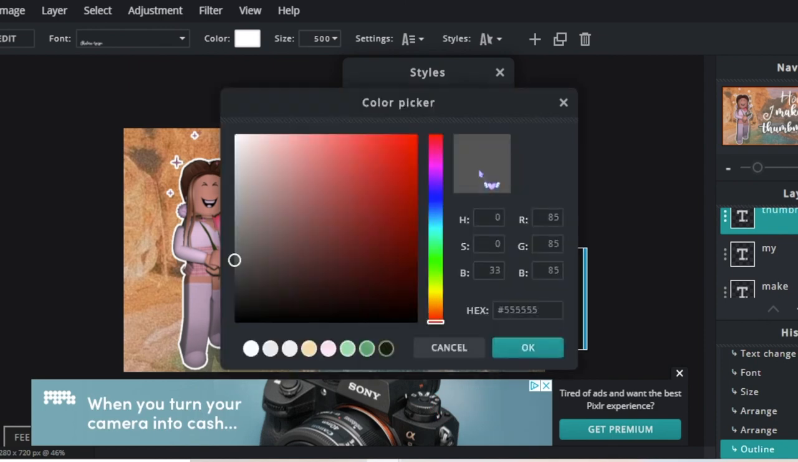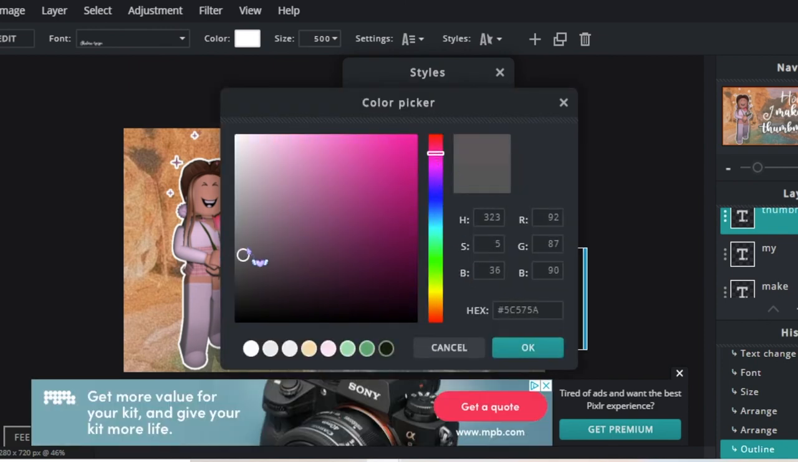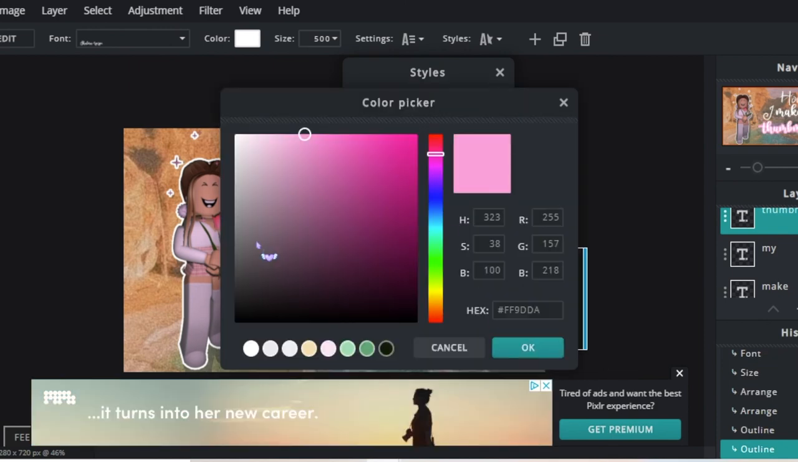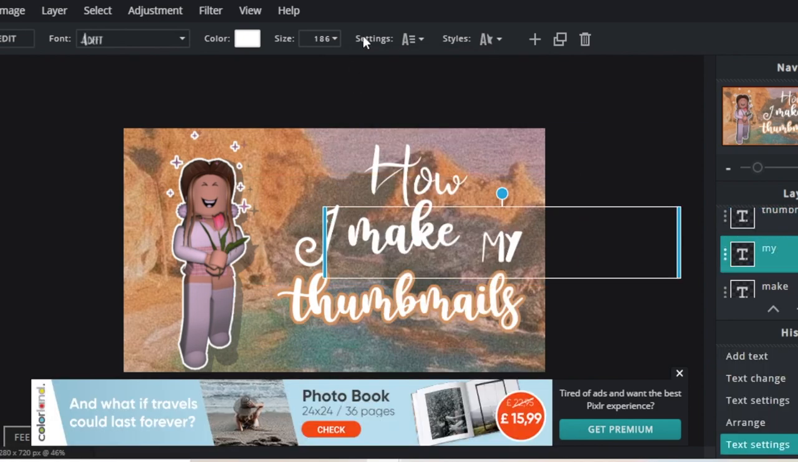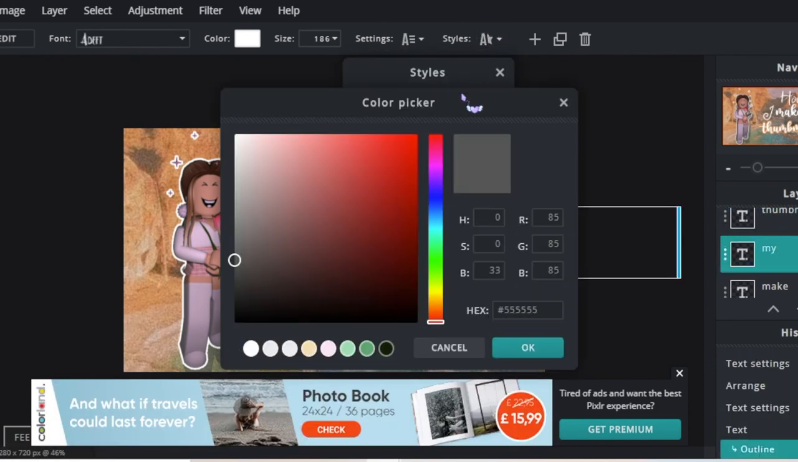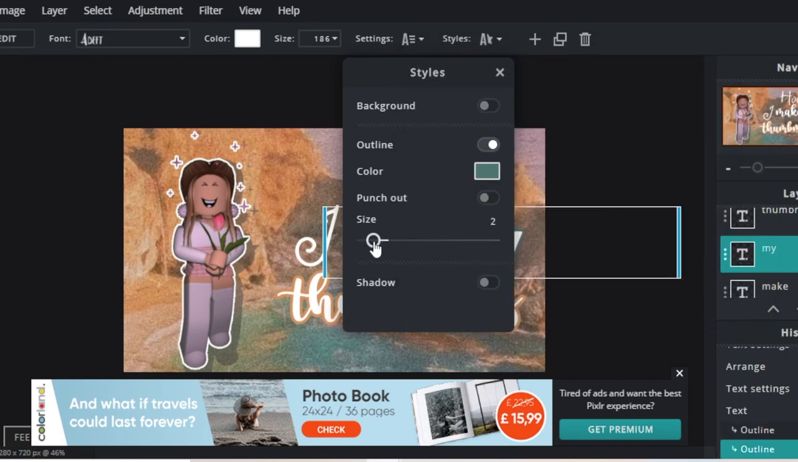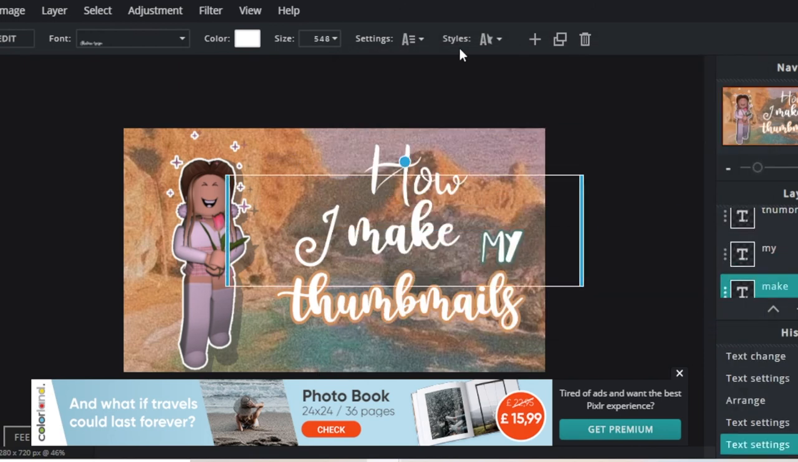And then for the lettering, I decided to put an outline on it, and I tried to make the outline go with the background. So I added the sand colours, I added the watercolours, the sky, and I also did the pink in the lily.